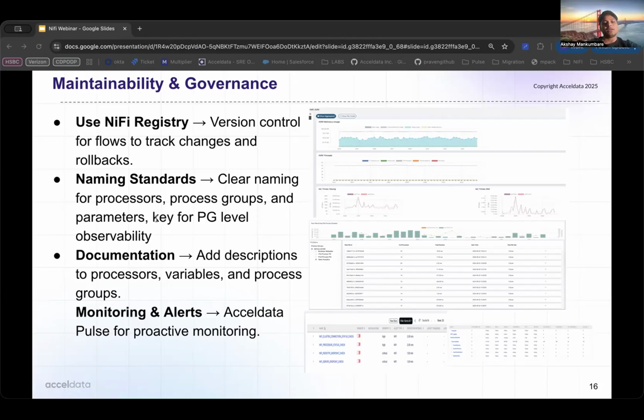So in summary, together these four practices: version control, naming standards, embedded documentation, and a proactive monitoring and alerting setup with historic data, form the backbone of a sustainable, supportable, and resilient data flow management practice. These are what separate a proof of concept from a production-grade asset, right?